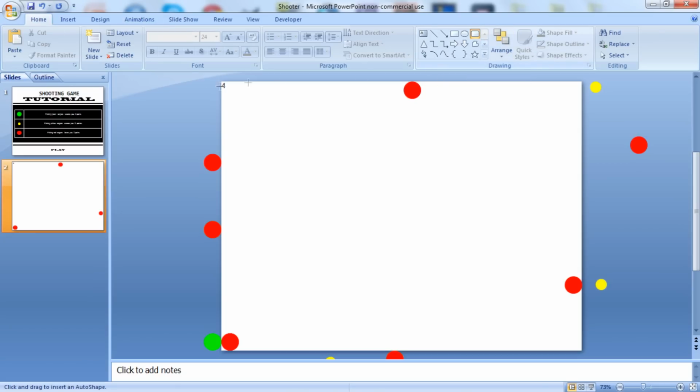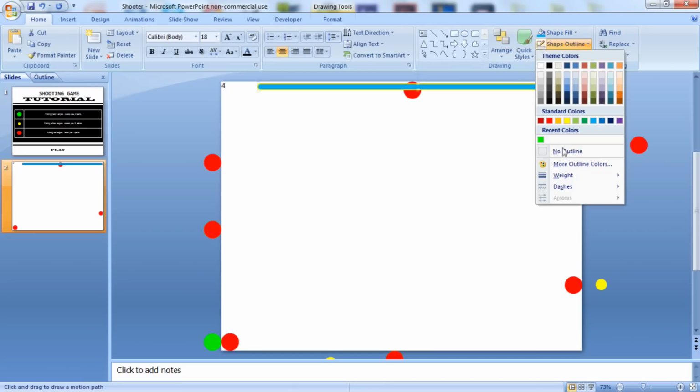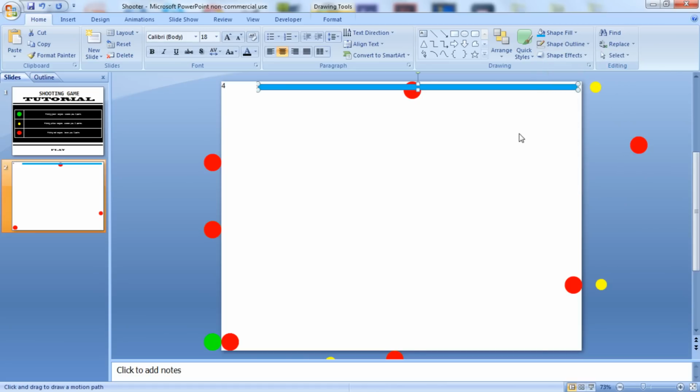To do that, I simply add in a rectangle up here. I'm just going to recolor this to be blue so it's a different color to everything else on the slide, so that way nobody gets confused. And I'm going to type timer in it.